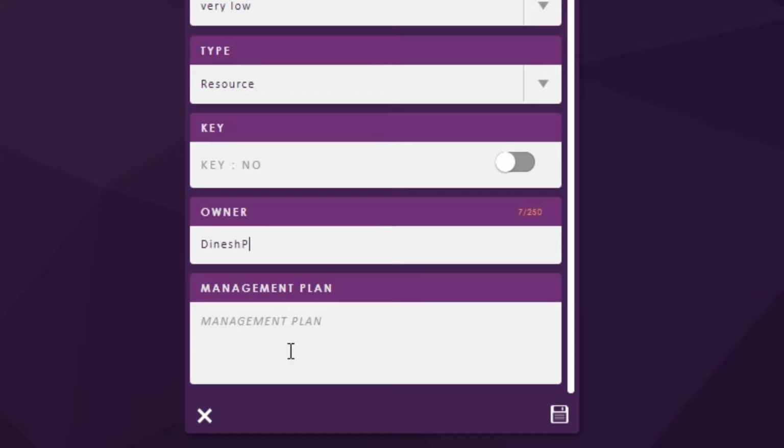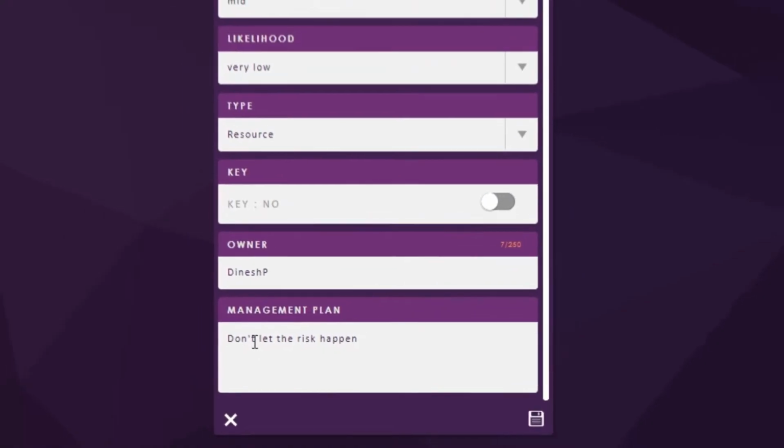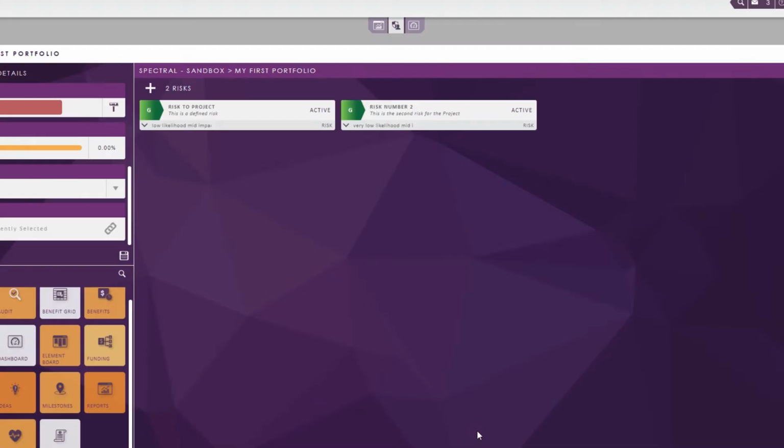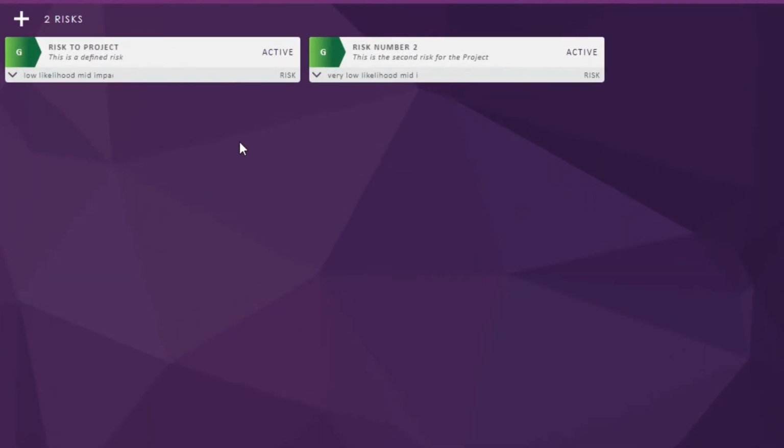And lastly, in the management plan, I can populate it with the plan that I'm going to take to mitigate the risk. Once I'm done creating my risk, I can press Save. The risk card is in my portfolio view panel in the risk section.